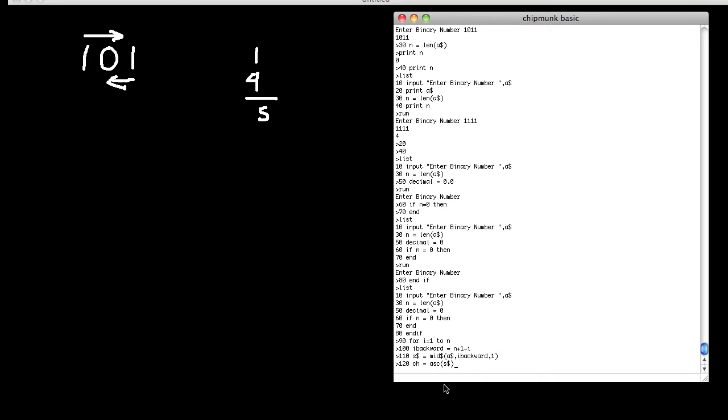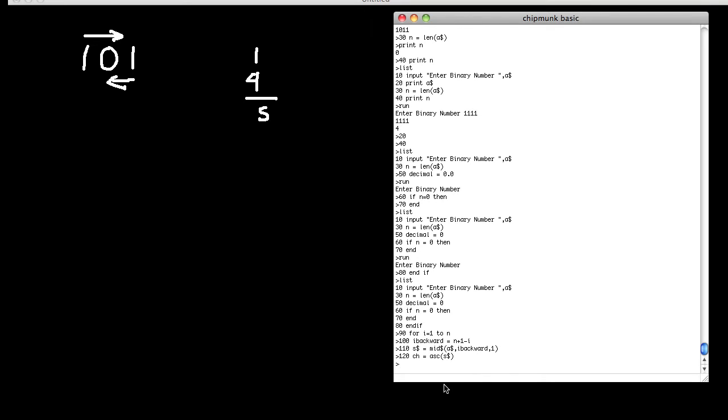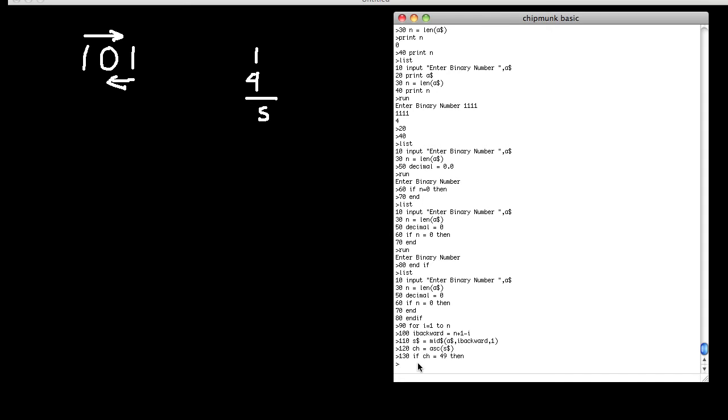So we put in a statement that does the following. 130. Now here we've generated the ASCII code for the binary character, and we check to see if that's 49. So we put if ch equals 49, then we want to add a term to the sum. 140. We'll indent this a little bit.